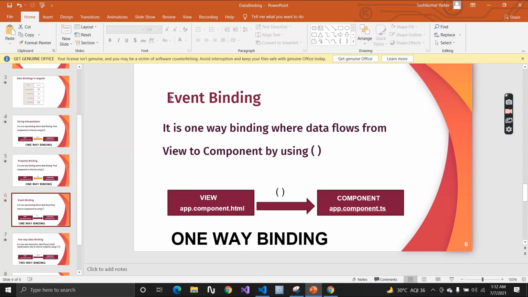This is one-way data binding where your data flows from your view to your component by using this round bracket. The flow of data is from your view to your component. All right, let's check this in action.